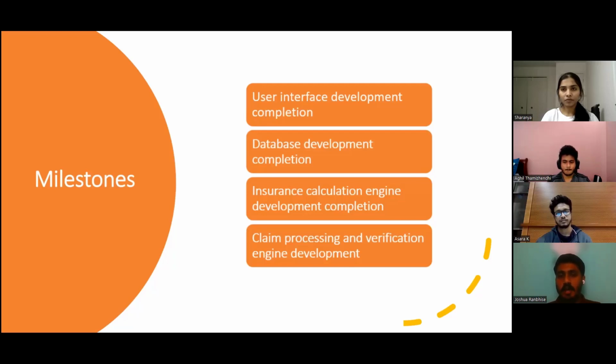And by the end of the third milestone, we've created a feature which will determine the cost or the insurance coverage of the farmer. And by the end of the fourth milestone, we have the claims processing, which will make sure that the claim made by the farmer is verified by the admin and therefore notified to the farmer or the user.